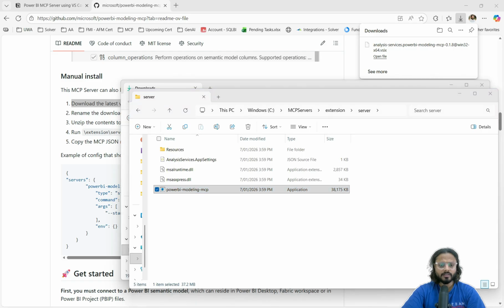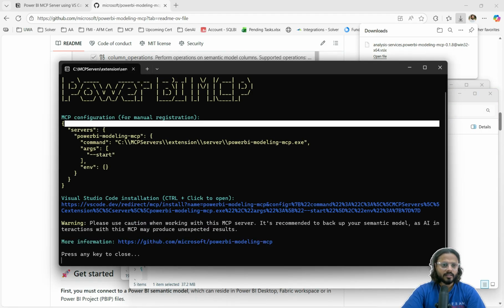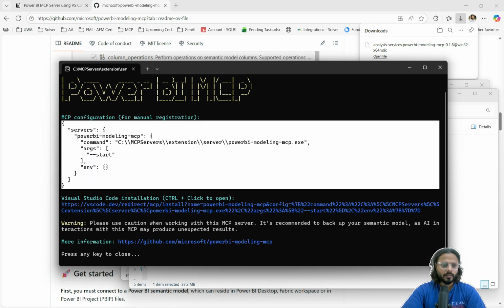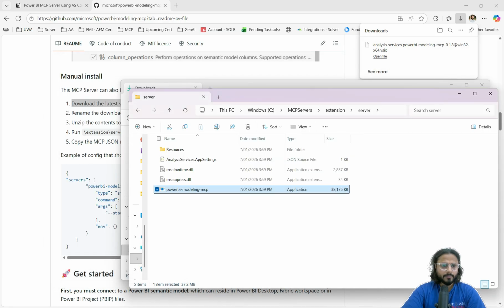If I double click on this, this is where I'll get the code. This is the JSON configuration. I'll copy this. All right. And I have to paste this in my config file.